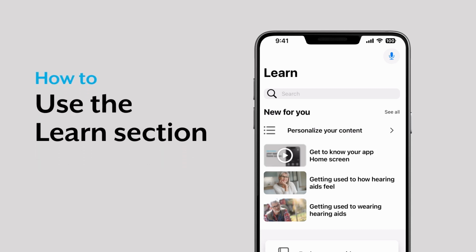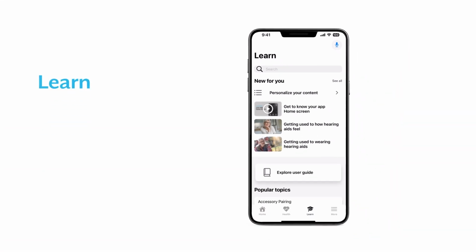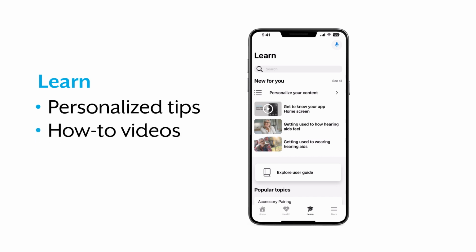Whether you're adapting to new hearing aids or simply curious about app features and care tips, the Learn section of your hearing aid app is a great source for help along your hearing journey. The Learn section meets you wherever you are, with personalized tips, how-to videos, and quick tutorials that show you, step by step, how to use and care for your hearing aids, enjoy app features, and more.